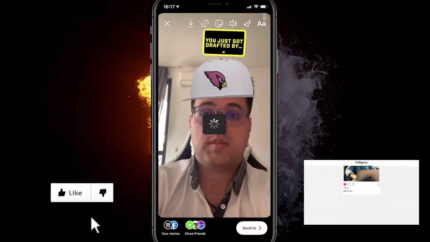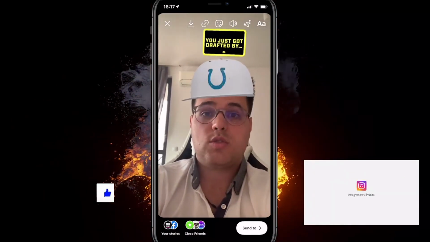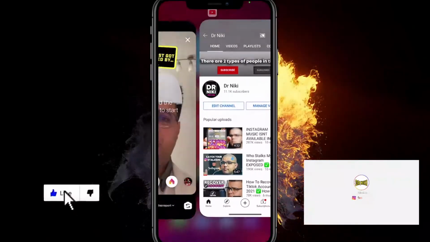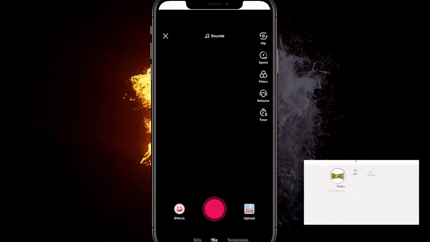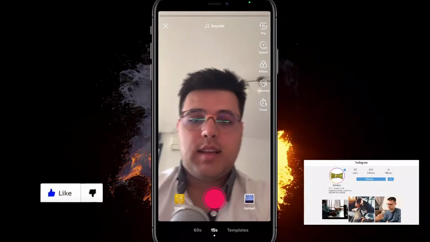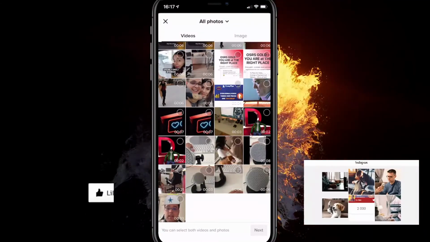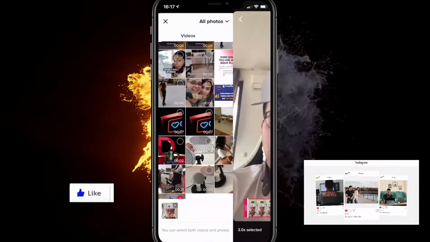And when it's saved, all we got to do is go on TikTok. Here's TikTok. Click the plus icon, click on uploads, and select the effect. And here it is. Here's how you do it.